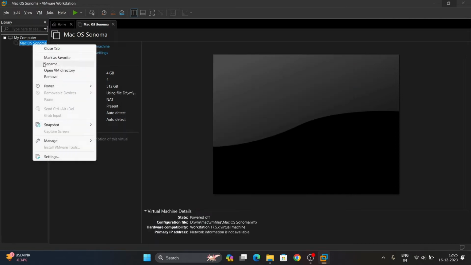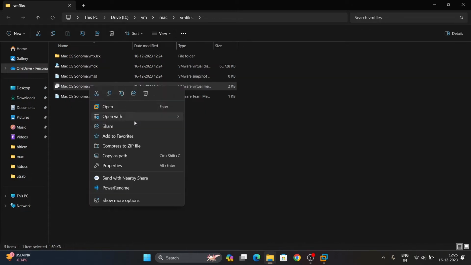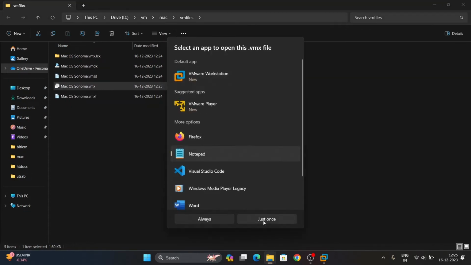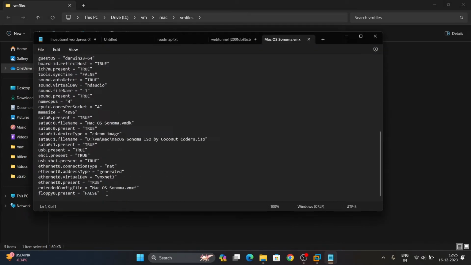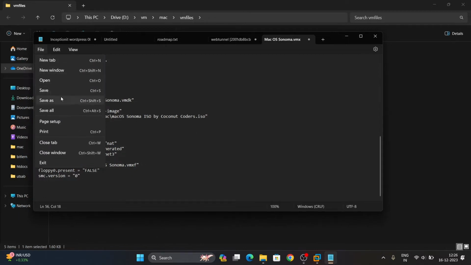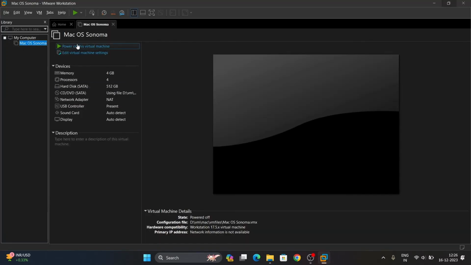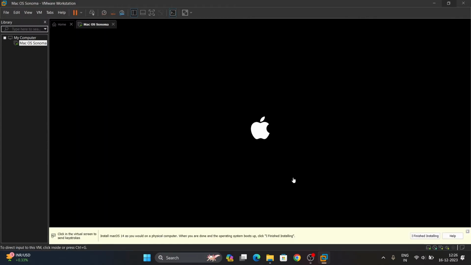Now open the virtual machine directory. Open the .vmx file in Notepad, and you have to add some text which is provided in my description too. Just copy and paste it. You have to add smc.version equals 0. Save the file and run the virtual machine. If everything works fine, you will see Apple logo on your screen.